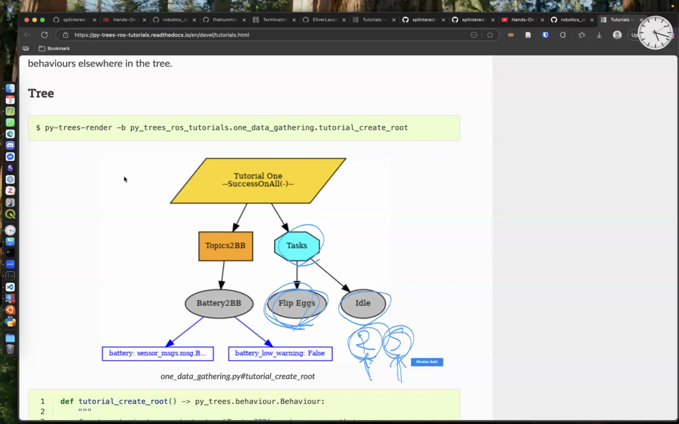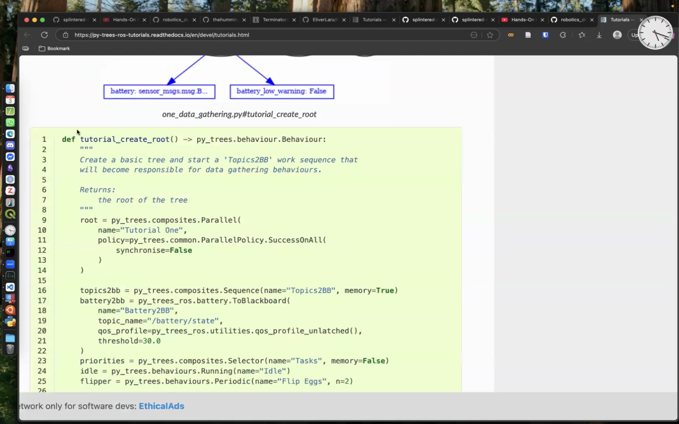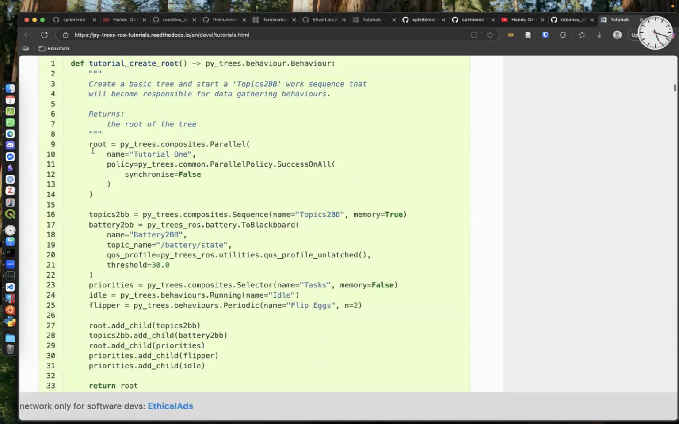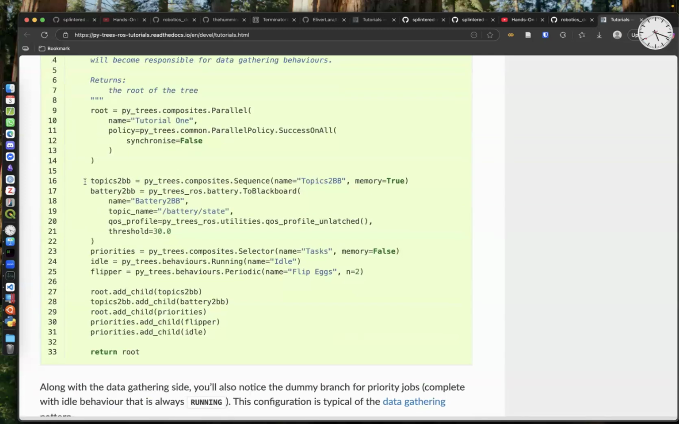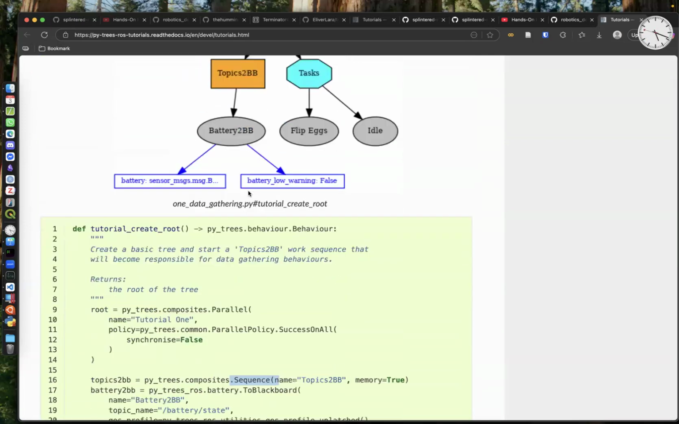So running, success, running, success. It doesn't have significant meaning, it's just like that. And so this is the implementation of this example. So first, you define the root, and it is a parallel, and it has a policy of success on all, right? And then you define the topics to BB as a sequence.